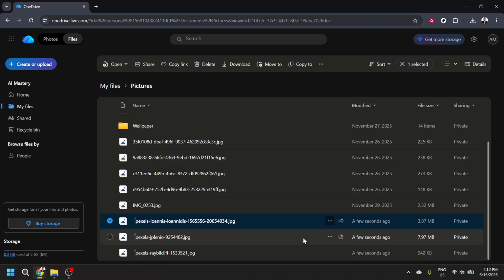And that is it. You now have a shareable OneDrive link with precise control over who can view or edit your file. No more guessing, no more awkward follow-up messages asking people to stop editing your stuff. You are in the driver's seat.